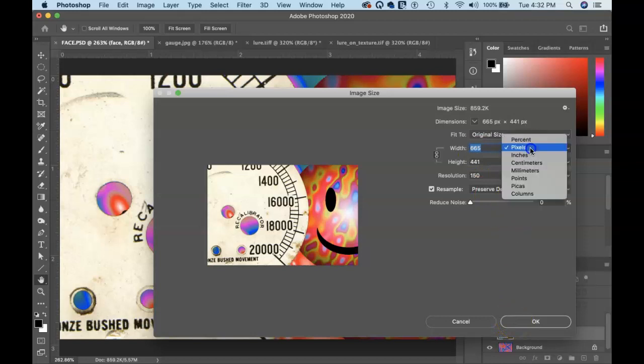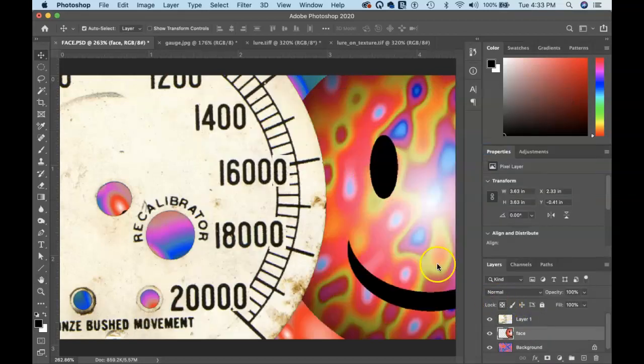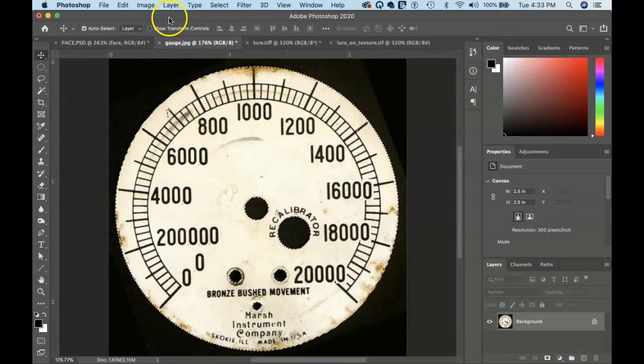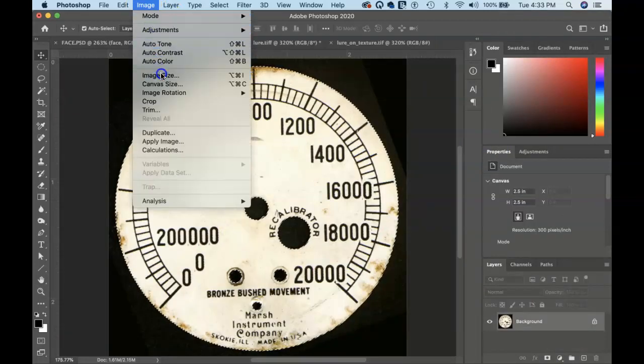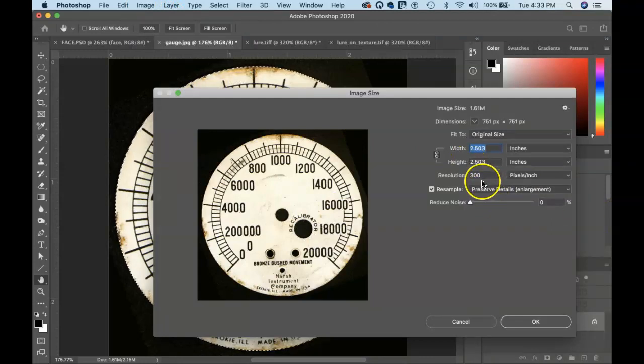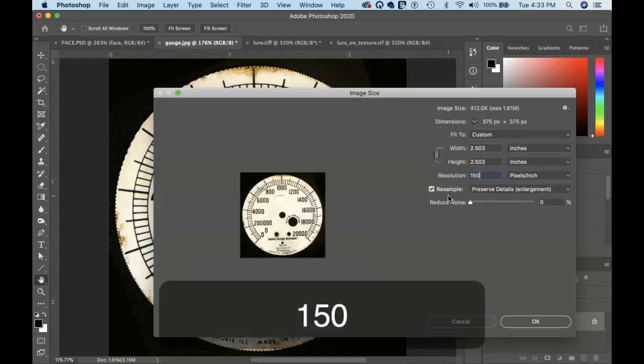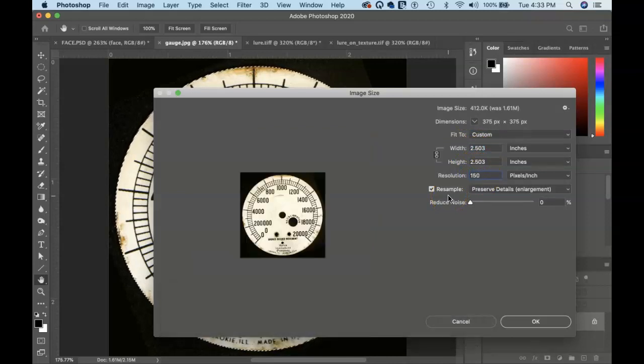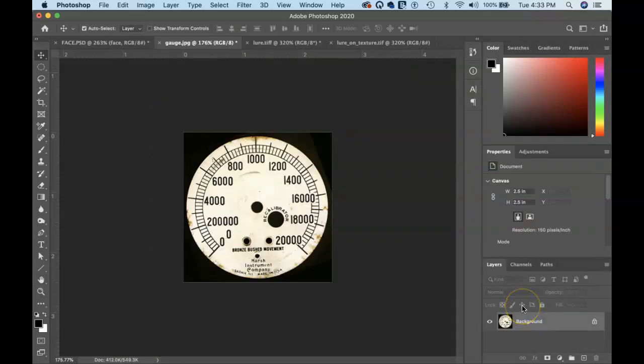Remember that resolution. In fact, if I look at it in inches, that might help you visualize that. 150 at 4.5 inches. Okay. So if I look at the gauge image, if I go and look at its image size, its resolution is 300, which is much higher resolution. So what I'm going to do is just experiment here. I'm going to lower the resolution to 150, which is the same as the face image. All right. And so I'm reducing the size of the file. And you can see on the screen it gets smaller.